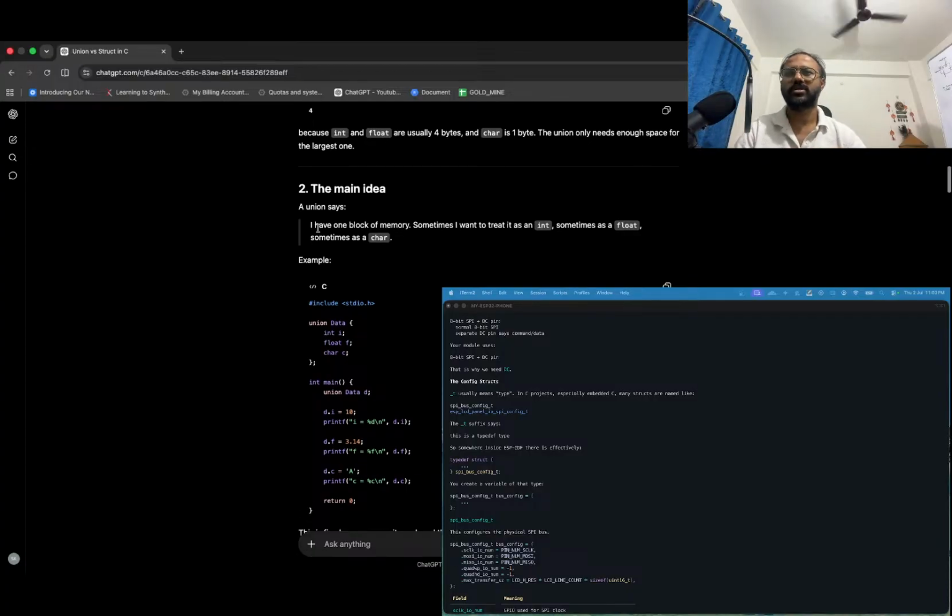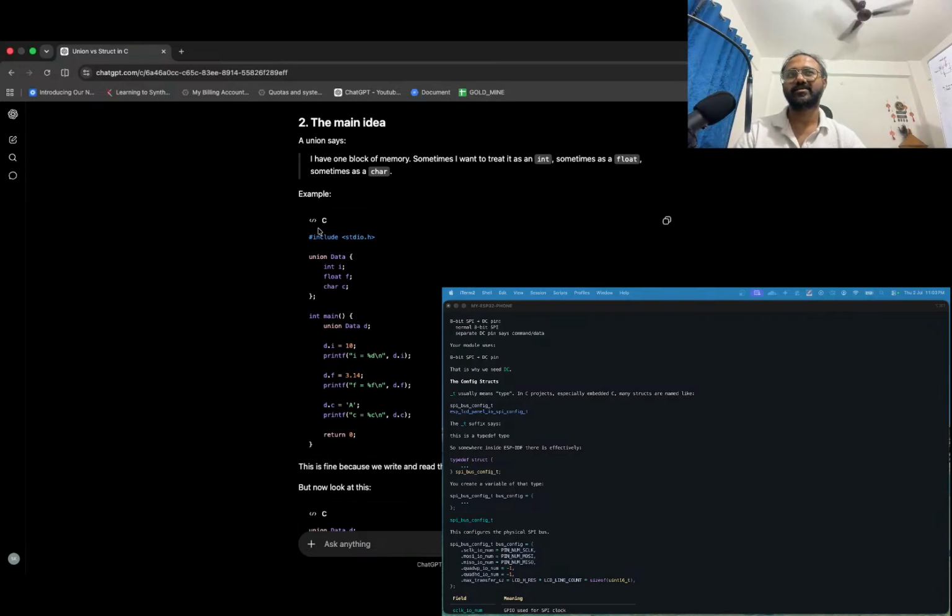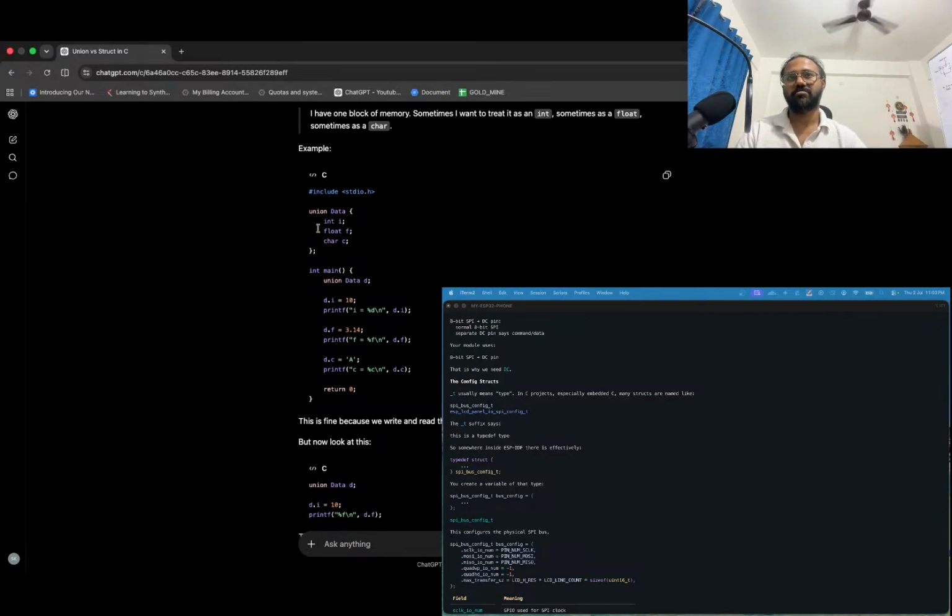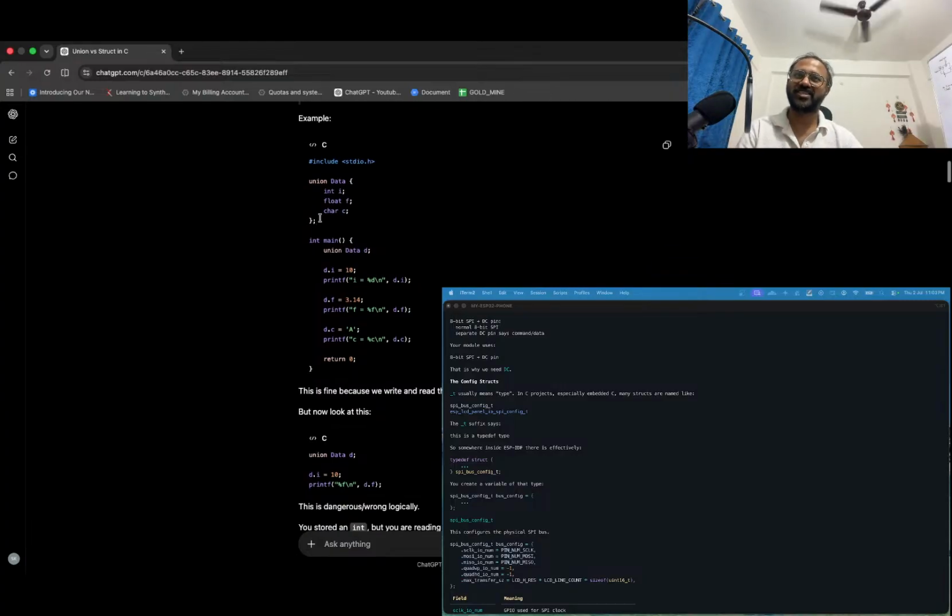Oh. Can I say it is a polymorphic data structure which can take different forms?